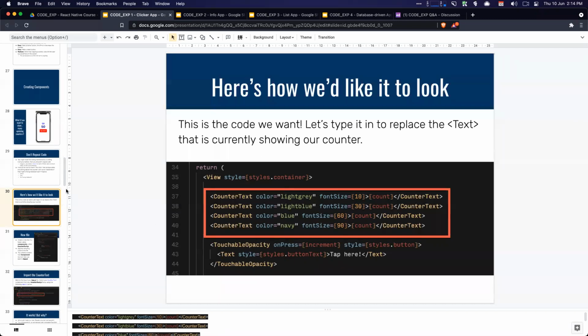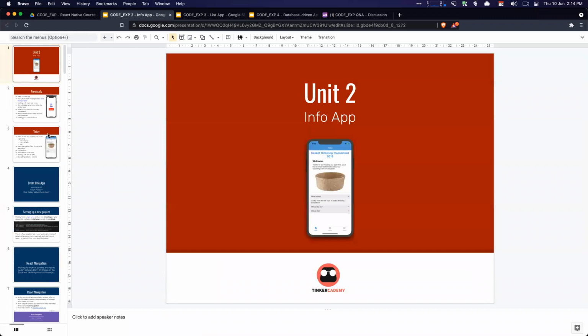Just wanted to reiterate this in our little recap. We went through this entire info app thing fairly quickly, but that's because it's not a very interactive app.